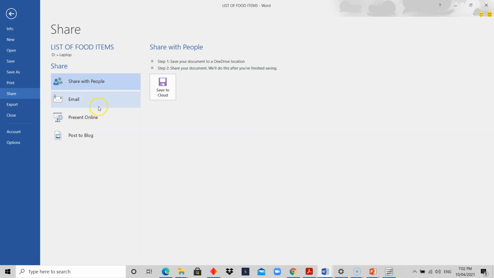Do you understand that? If you're sharing with the people, can you see step one is to save your document to a OneDrive location. So if you don't have access to OneDrive, you won't be able to save your document. So once you now have the document on OneDrive, you'll be able to share that document with people. Do you understand that now? So you can share your document. We'll do this after you finish saving, so people can have access to this document. It will be saved to the cloud, and from the cloud, people can access it.